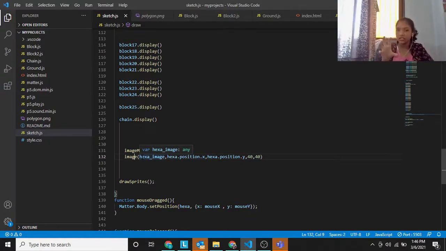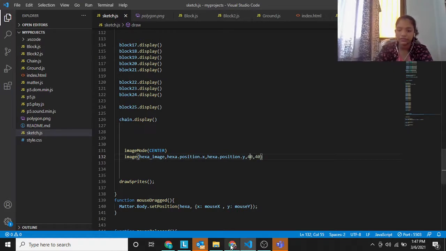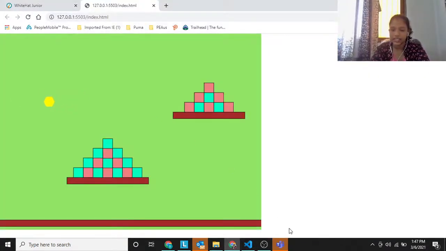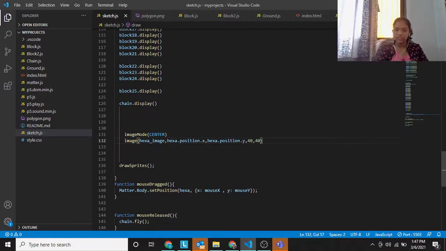Now we have converted the circle into a hexagon. We have added the image: hexa image comma hexa dot position x comma hexa dot position y. So this is the syntax, and then 40 comma 40 is the shape. If you increase this from 40 to 80, you can see that it's not really a hexagon anymore, it's a little stretched one. We don't want that, we want a perfect hexagon. So 40 comma 40, and now you'll see it's a nice hexagon. This is the width and height of the image, so you have to scale it like that. Then draw sprites, which is mandatory.